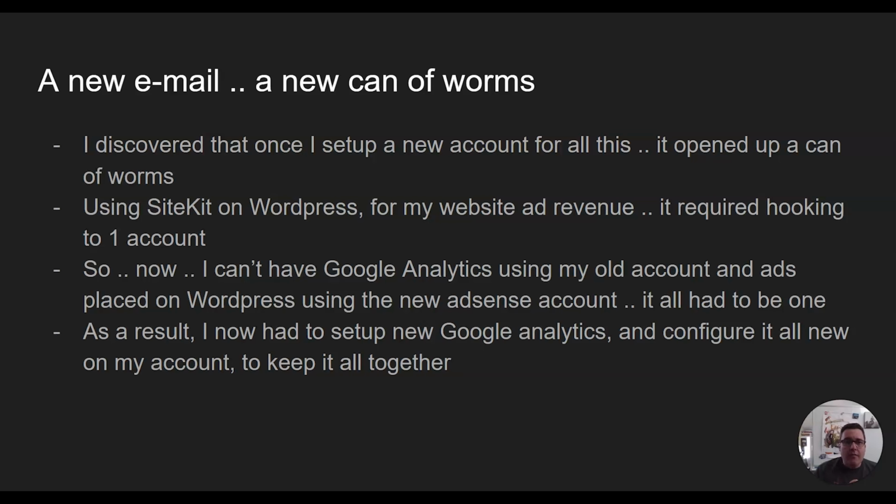Because what I discovered once I set it up, I would have to log in. I use WordPress on my website. I would have to log into Site Kit on WordPress. Site Kit is the Google plugin, which I use to hook to Google Analytics and Google AdSense, and let them collect all the data they need to collect so I can use it, but also divvy up advertisements by way of Site Kit. But however, Site Kit would only let me hook to one account.